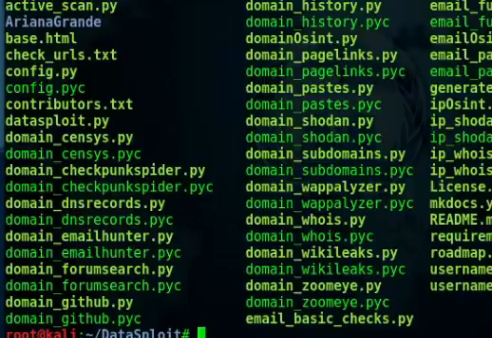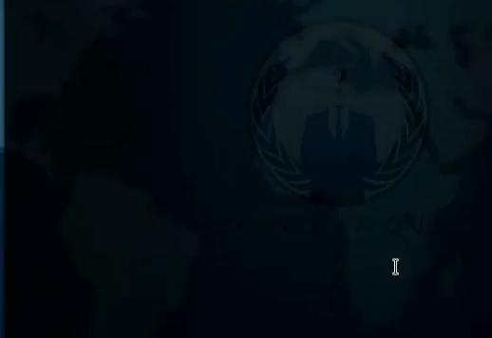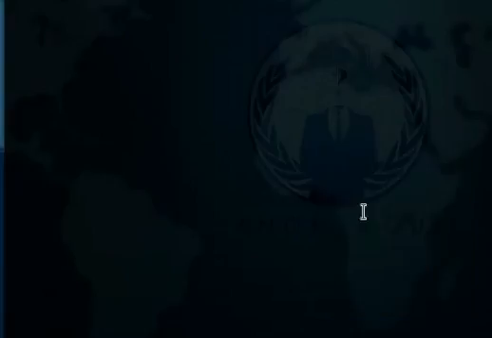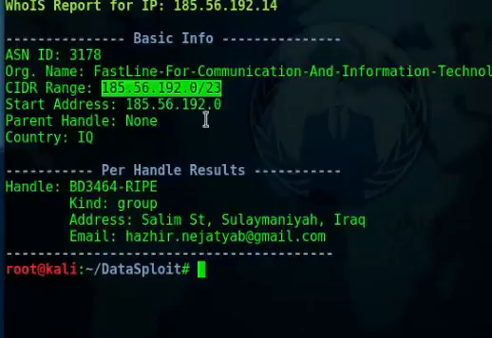Now one last thing. Let's do an IP scan. It uses IPInfoDB API key. I will test it on my little brother's IP address. Remember, you are free to launch a DDoS attack on this IP. Just boot him offline and save me some time. Here is all the info about this IP.